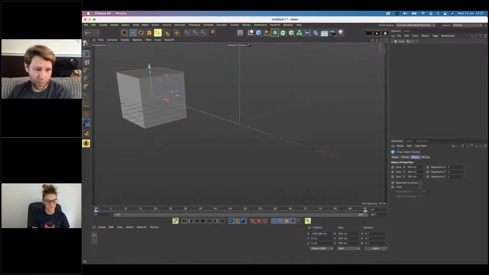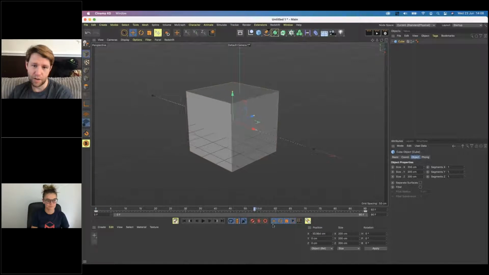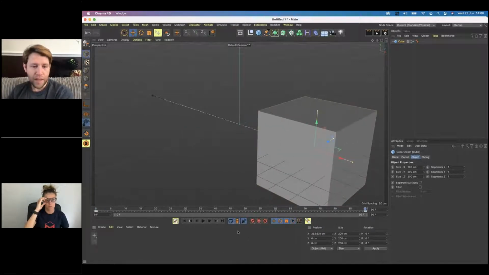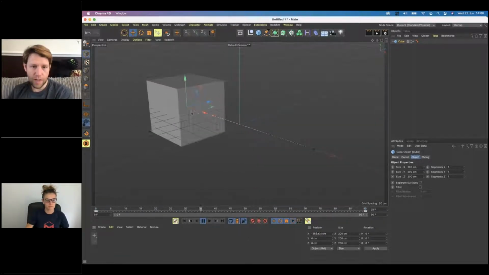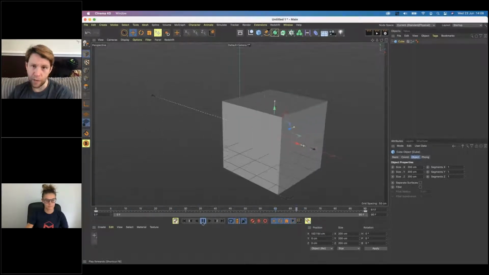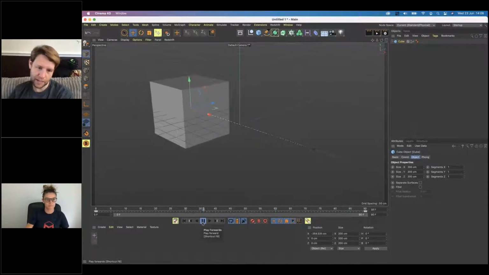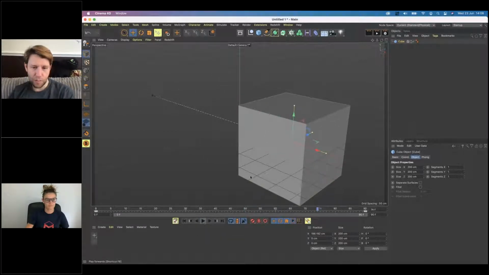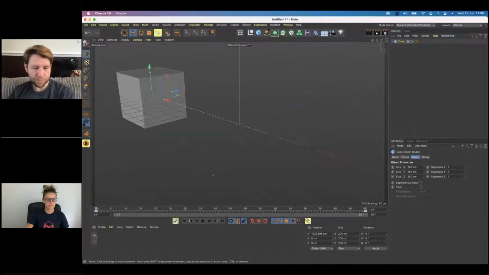You can see you've got the really simple animation of a cube moving from left to right. It starts slowly, it speeds up, and then it slows back down again. This is something called easing in and easing out, which we will have a look at a little bit later. So that is a simple manual keyframe.